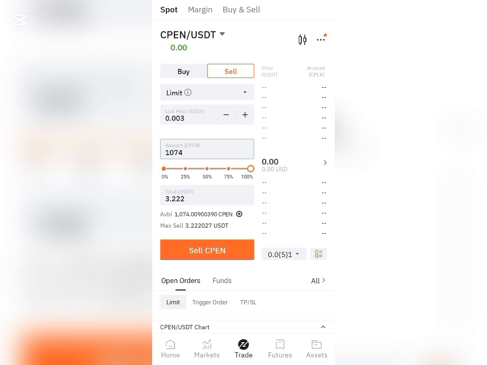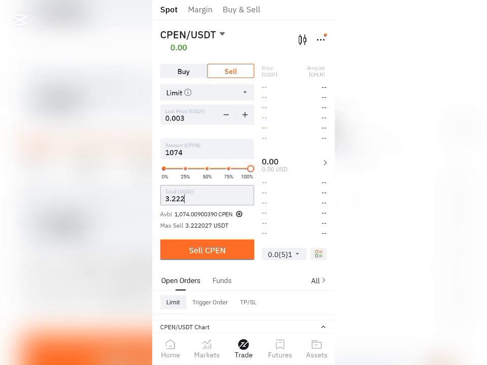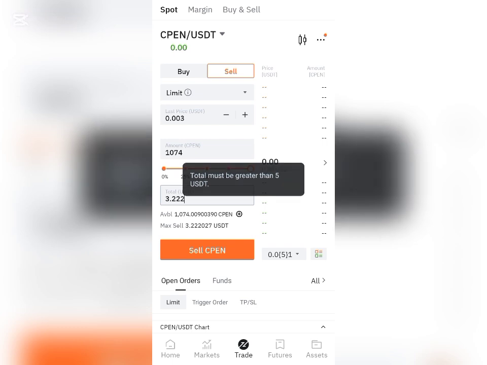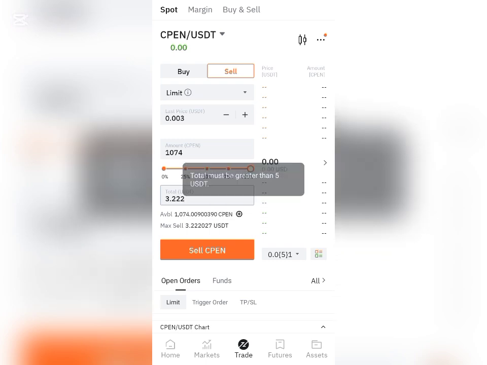I'm going to place my own order. So I'm going to put 100%. But if you don't want to sell all of your Cpen token, then either you click on 75% or you input the amount of the Cpen token that you want to sell. So guys, here you can see that if I want to sell, the amount must be greater than $5. So if your token is not worth $5, you can't sell it now. So you are just going to wait for the listing time, and then you are going to sell your token.